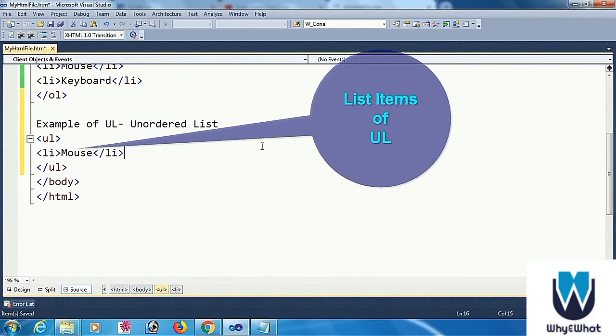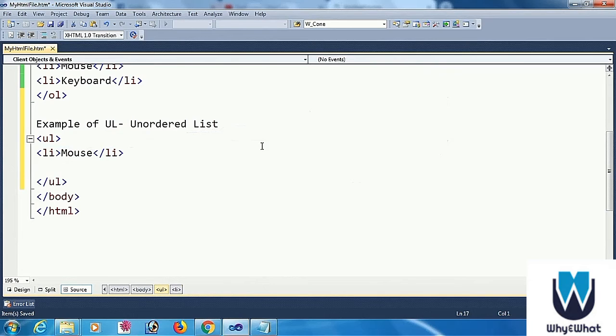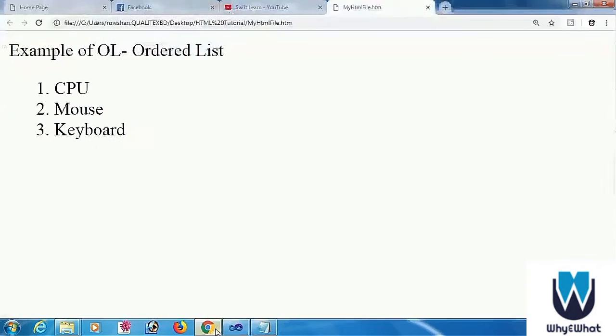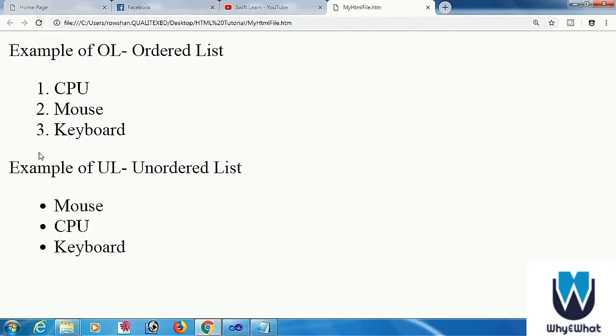Mouse, second one is CPU and third one is keyboard. And go to the browser, reload this page, and yes, it's an unordered list: mouse, CPU and keyboard, and we also see bullets.